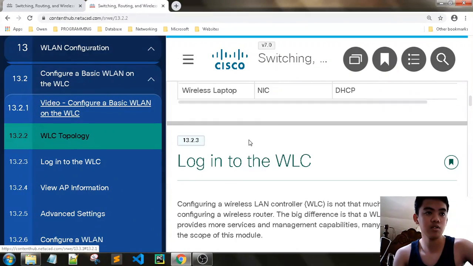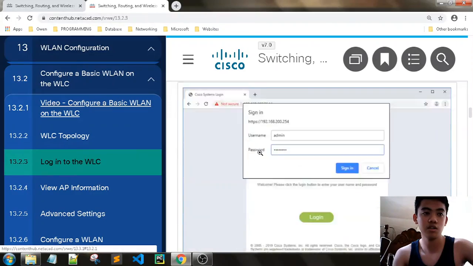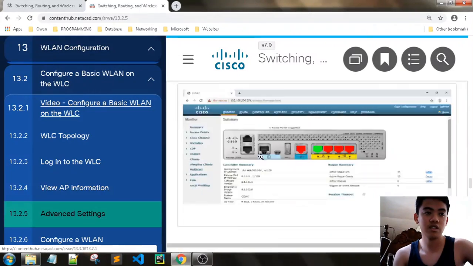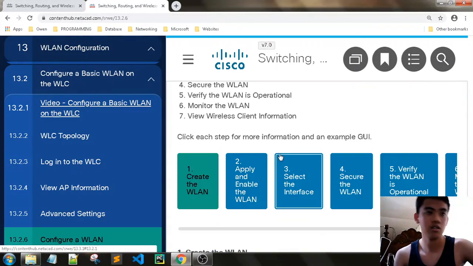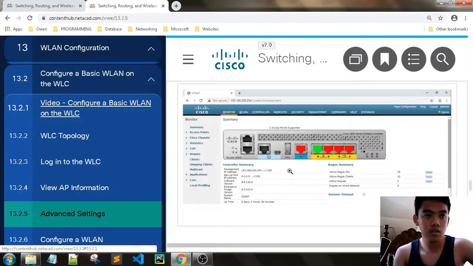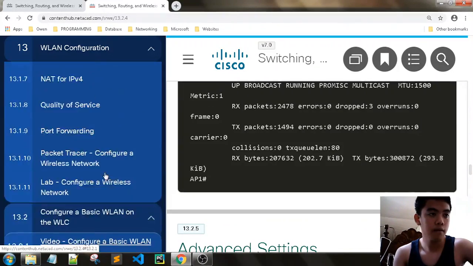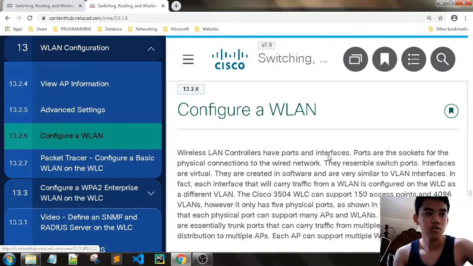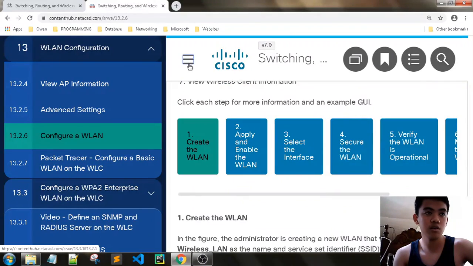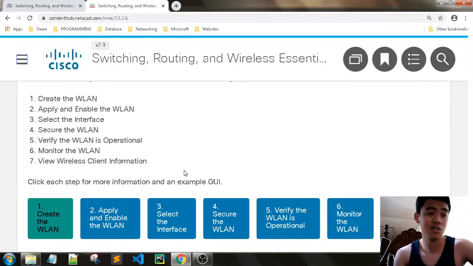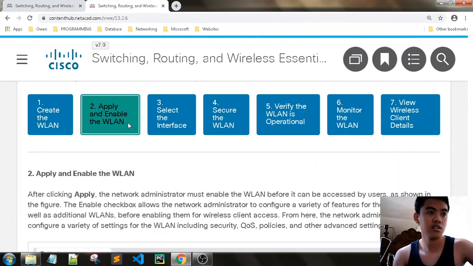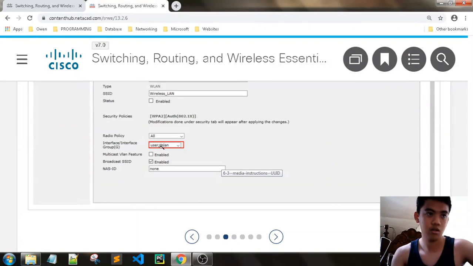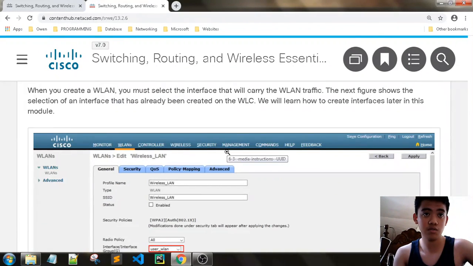So, configure a basic WLAN on the WLC. You just need to log into the wireless LAN controller and then verify. From the advanced settings, we need to verify. So the first one is we need to create a wireless local area network. Then enable the WLAN, select the interface, but in real life we need to create an interface.